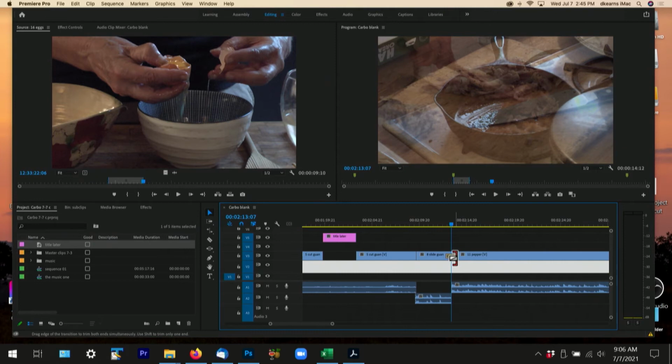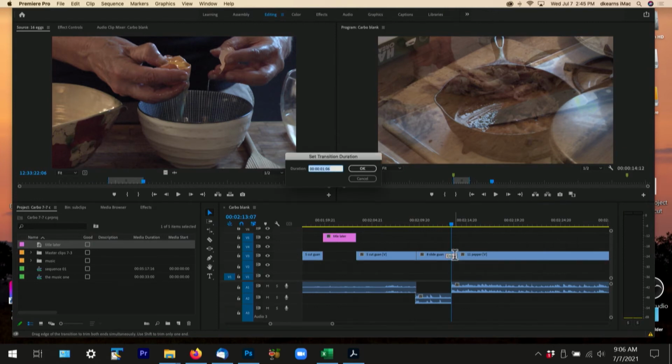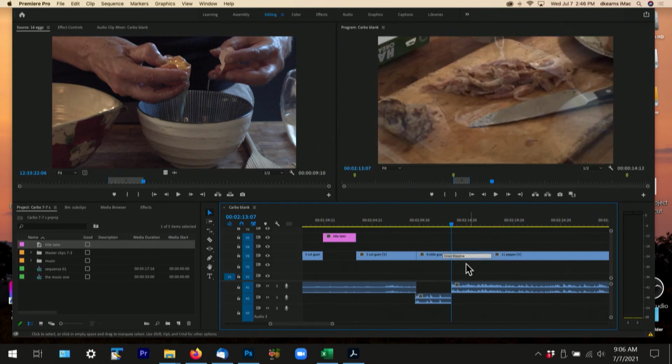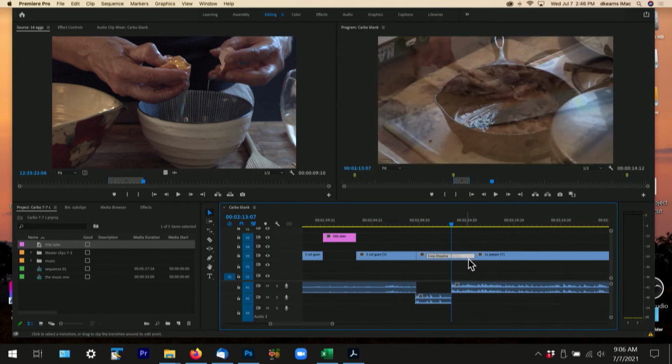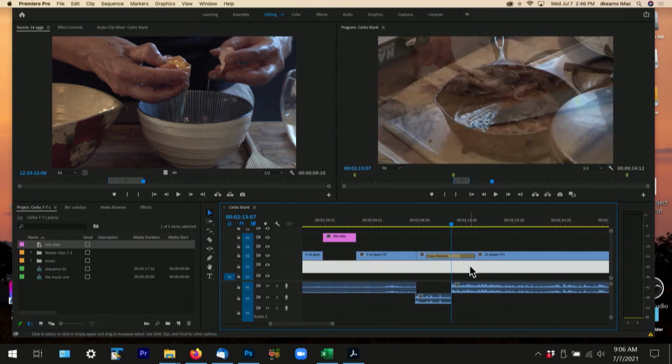Then you can either double click on it and change the duration. So let's say I'll make it 220. Or I can click and drag it and change the duration. And then again, I can change the position of the cross dissolve. So I would say that using the Command D shortcut is kind of quicker and cleaner than doing the other thing.